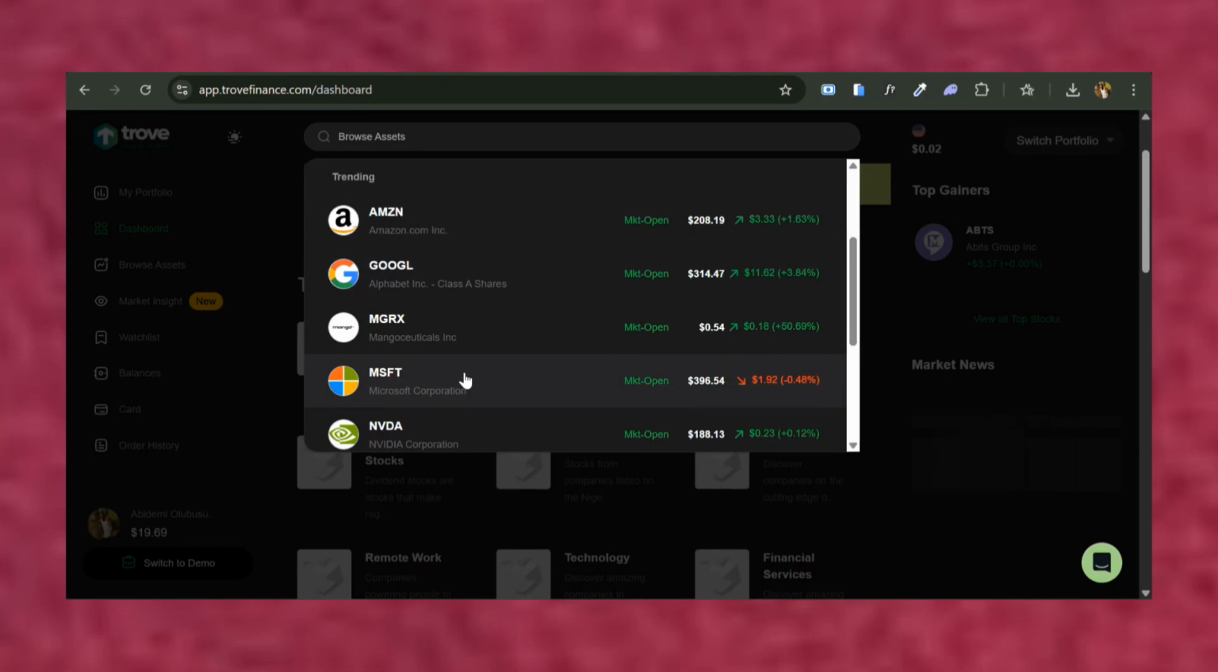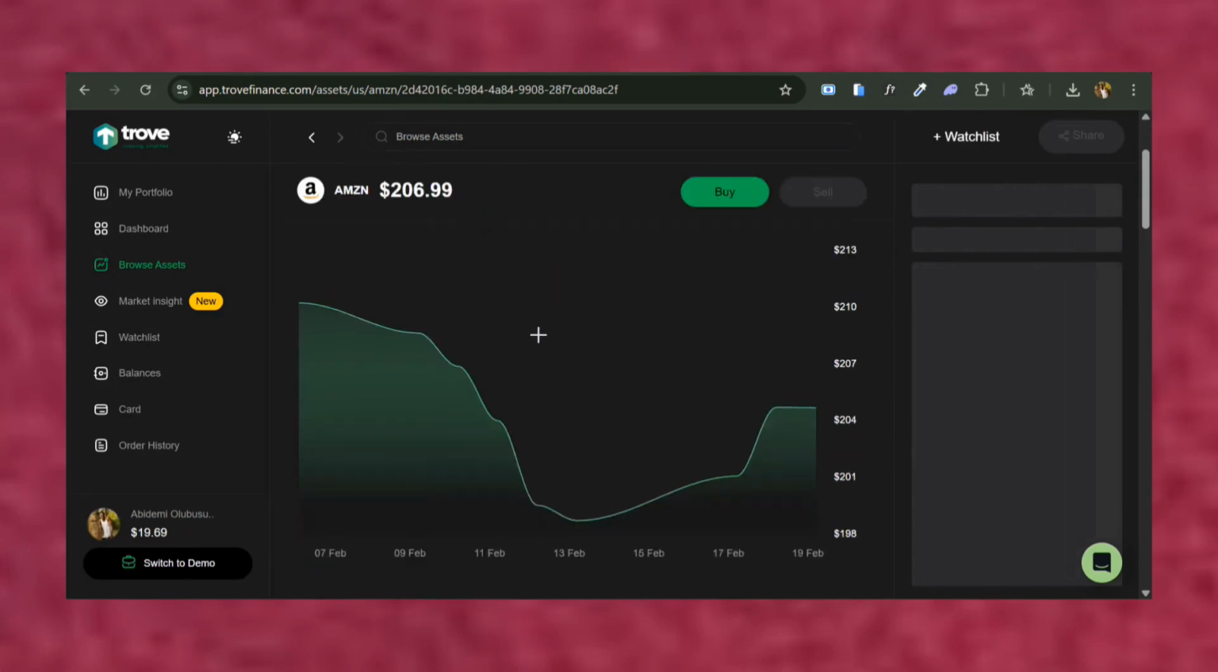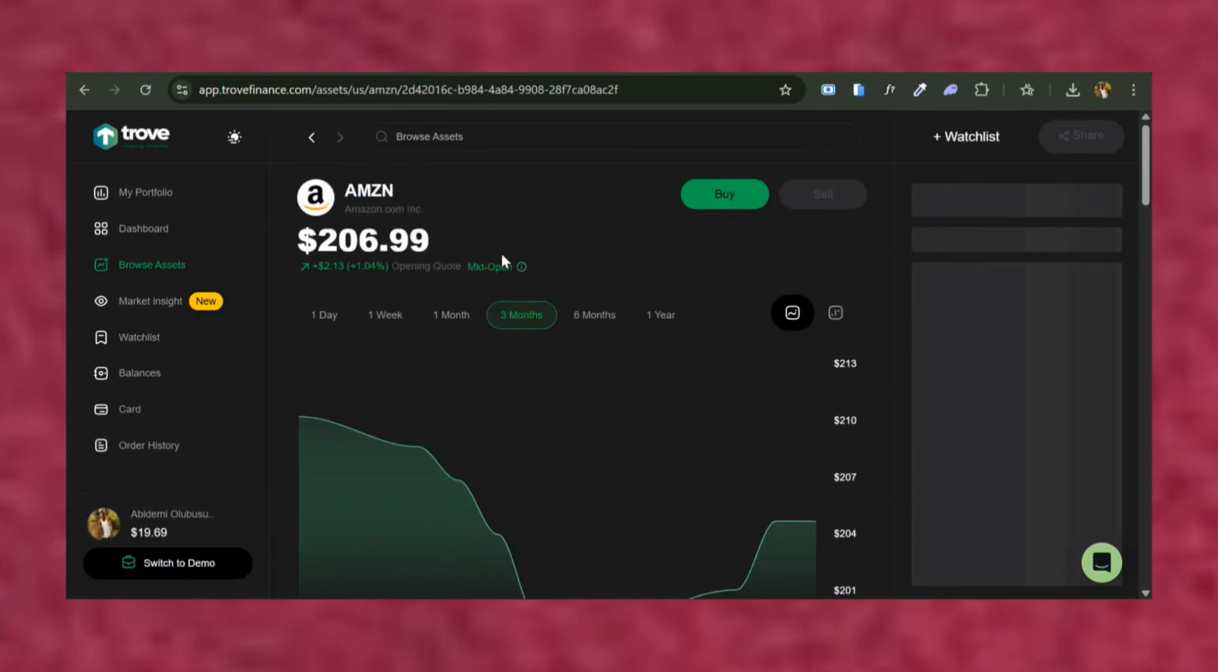Microsoft. So before you start investing, we have different ways of making investments. You can do dollar cost averaging, just buying little by little of the foreign shares. You buy like $10 worth of Amazon today, next day $20, like that. So for instance, now you just have to select the stock you want to buy. Let's say I want to invest in Amazon. You see, Amazon is presently trading at this amount.